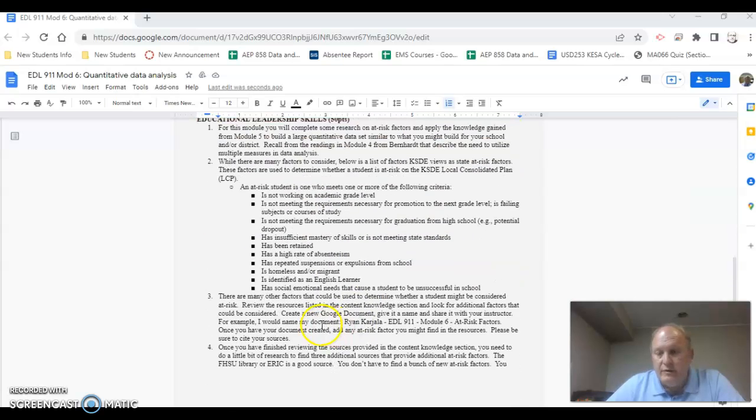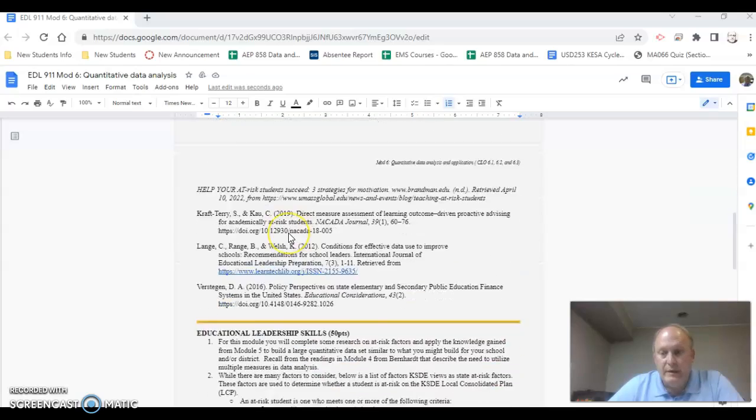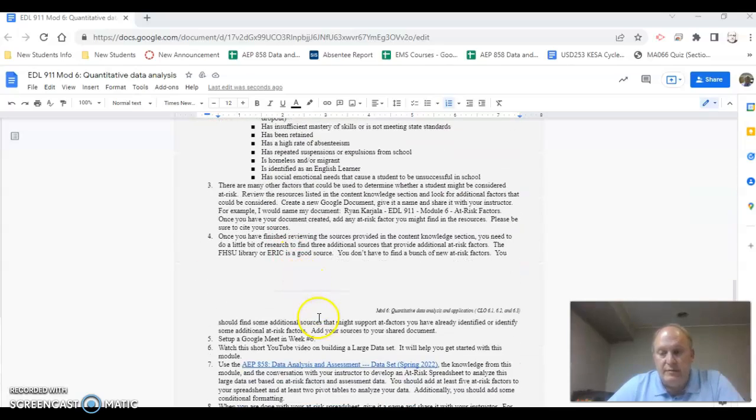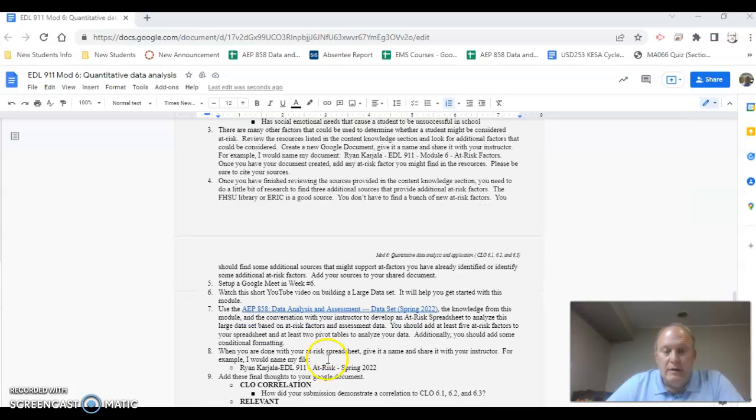In this module, you're going to consider some at-risk factors. You're going to do some reading and some research on some at-risk factors, with some documents that I provide you, which are right up here. Additionally, you're going to do some additional research and find 3 other sources that have at-risk factors in them. You're going to make a document that you're going to use to document what you find for at-risk factors and also the additional sources and resources you might find.